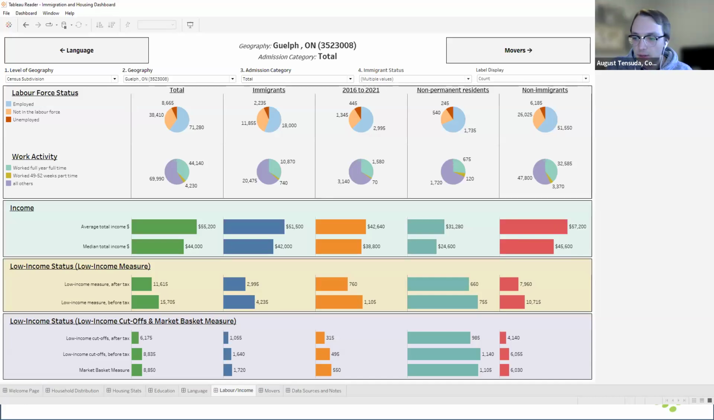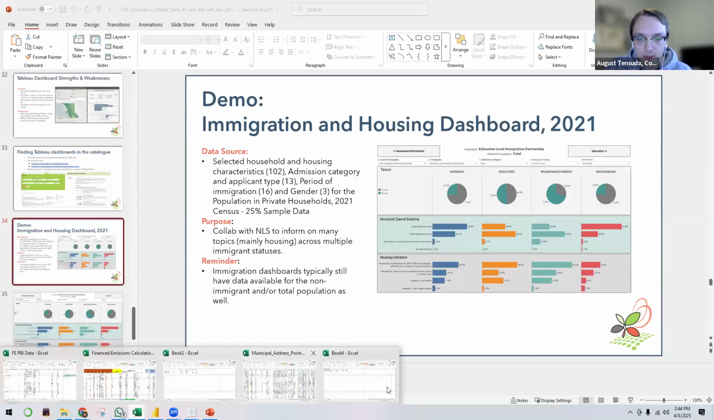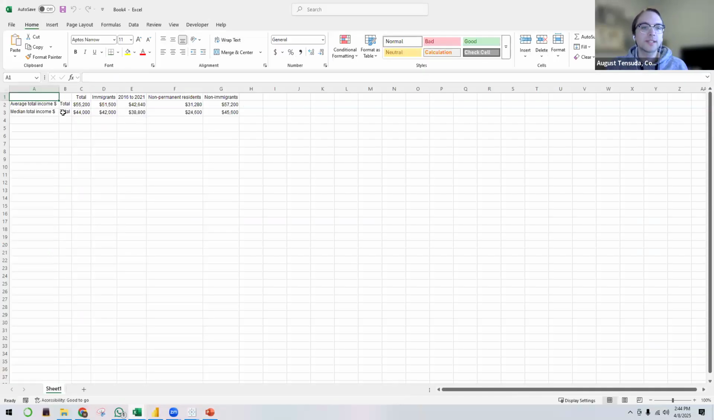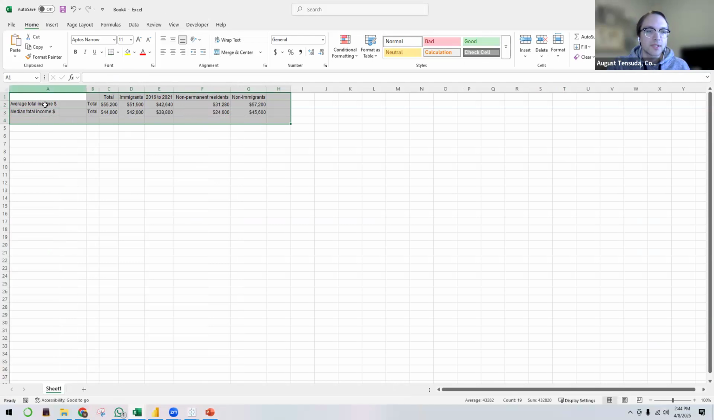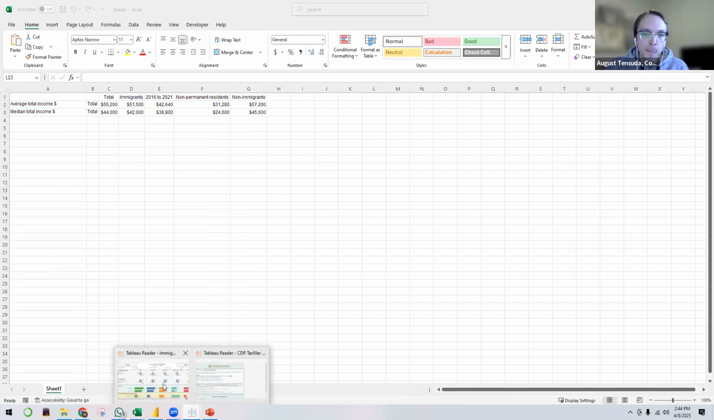Oh, this did not work. Okay, hold on here. Yeah, so if we go now to Excel, we'll see that this has been populated within Excel. So we see the average total income, the median total income, and then these values. It's just a bit helpful. Like if you wanted to make your own visual, you don't have to copy out all the numbers. You can just cross tab it to Excel.